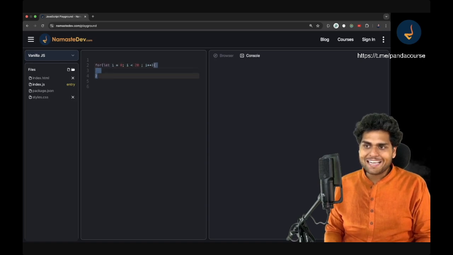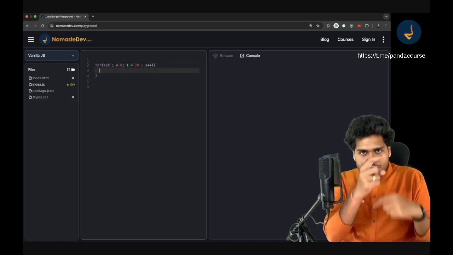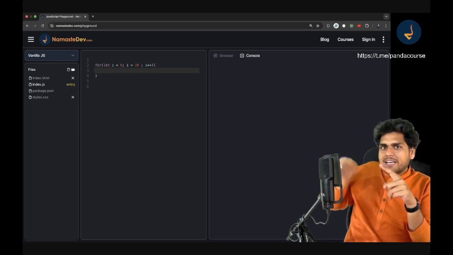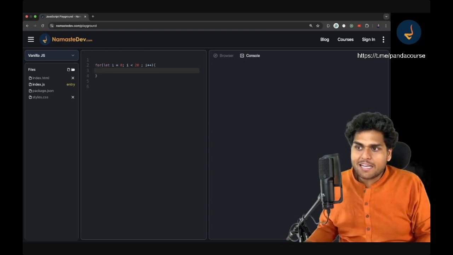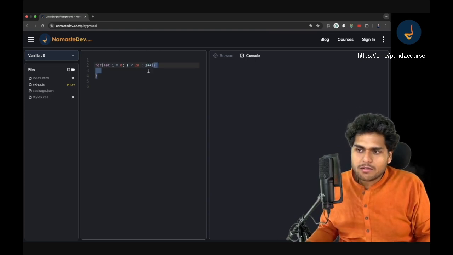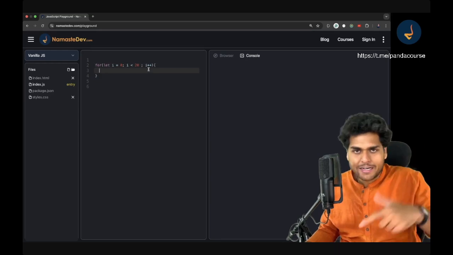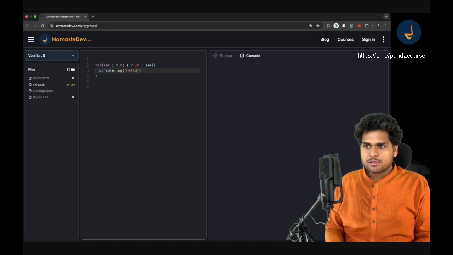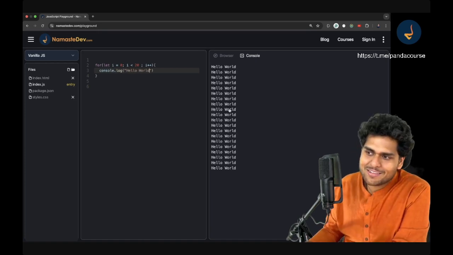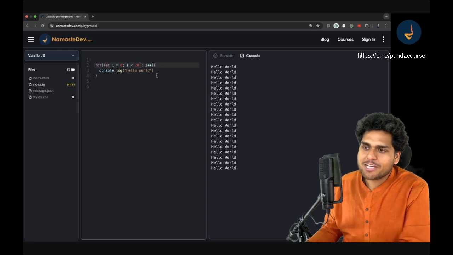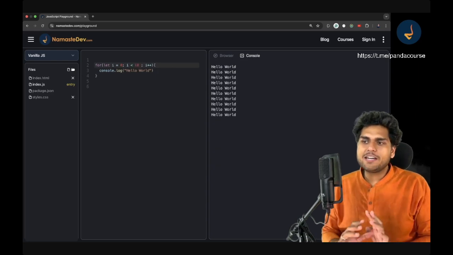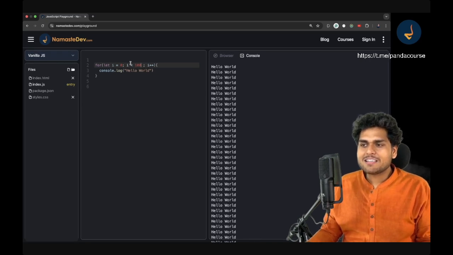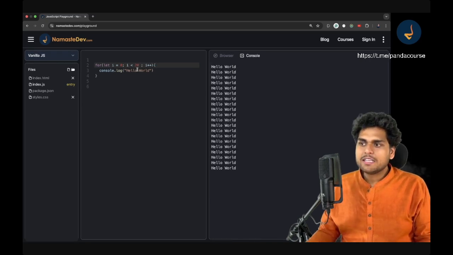Whatever you write inside these curly braces will be executed every time this loop runs. This loop is kind of like a cycle. It will run in cycles, and every cycle, whatever you write inside these curly braces will be executed. So if I write console.log of hello world, you would see hello world printed 20 times. If I change this number to 10, it will be printed 10 times. If I change this to 100, it will actually be printed 100 times. So that's how your loop works.